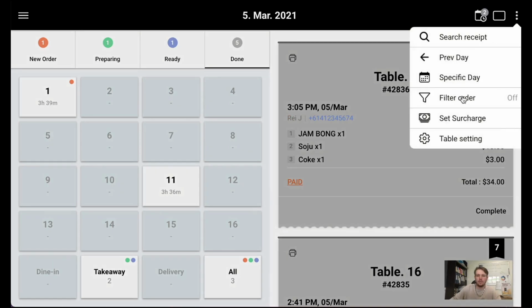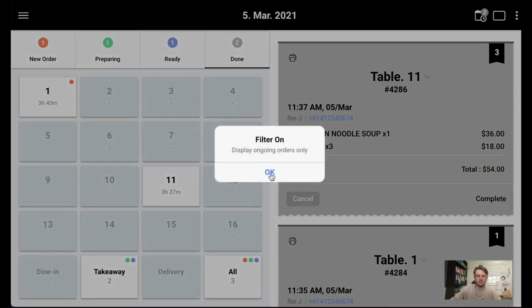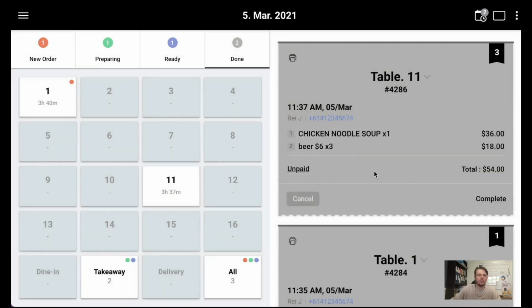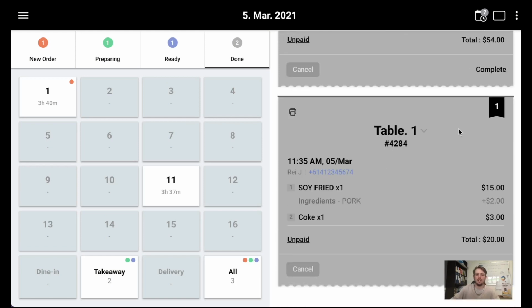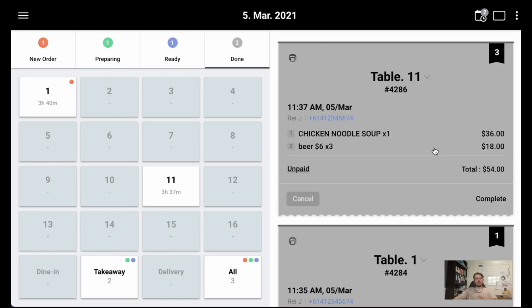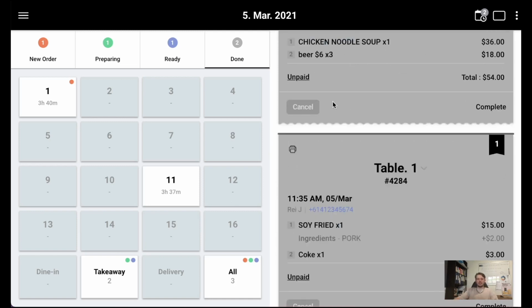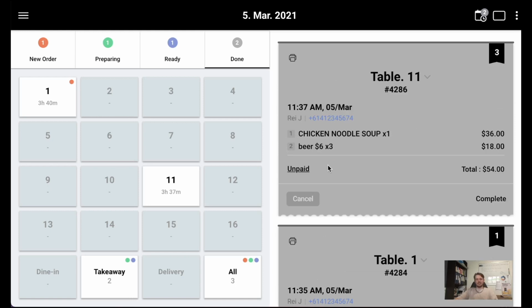If I turn this filter on, display ongoing orders only, I've only got table 11 and table 1. This clearly shows you that you're not going to get confused with tables that have paid and haven't paid. You can clearly see that these guys haven't paid yet, and it's a really easy way to keep track of what you're trying to check and how customers can be categorized in your restaurant, and it just makes it really, really simple.